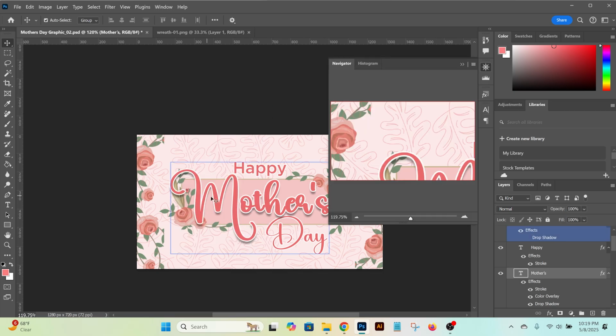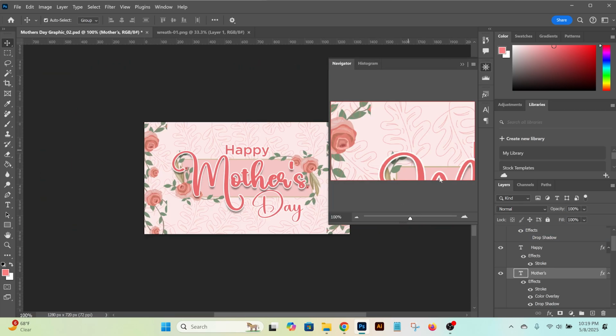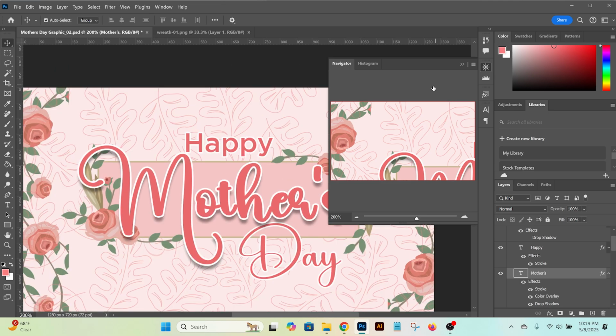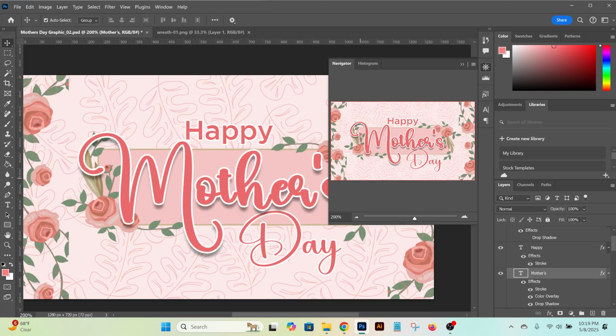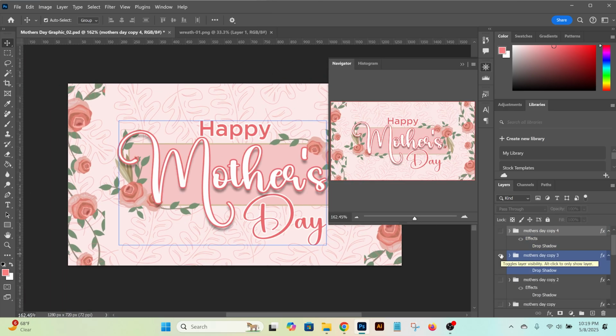I would go back and forth checking the navigator view to see what the graphic looked like as a whole. The purpose of this is to see the graphic from a far view to see what stands out and what could be changed.